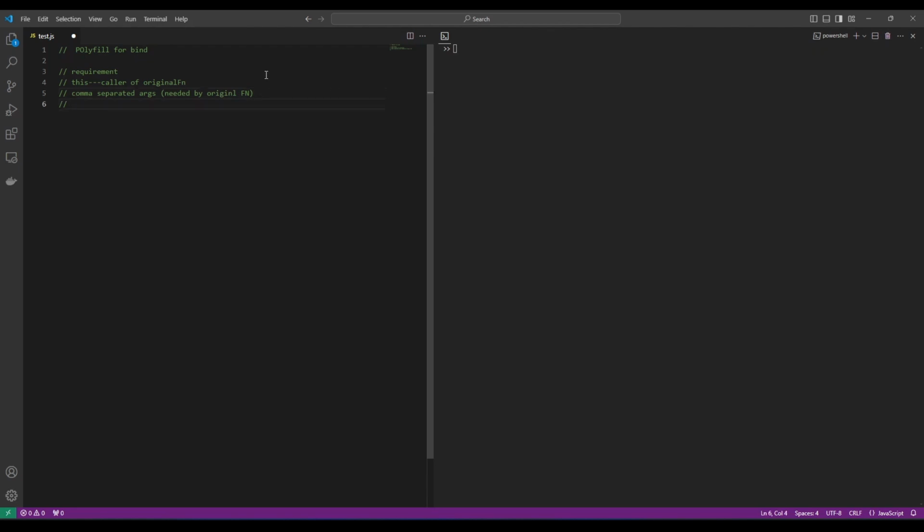And what it returns is a method, which when executed should return the result of the overall execution. Basically something like caller dot original function with whatever arguments we have passed, and it should return the result of this expression.